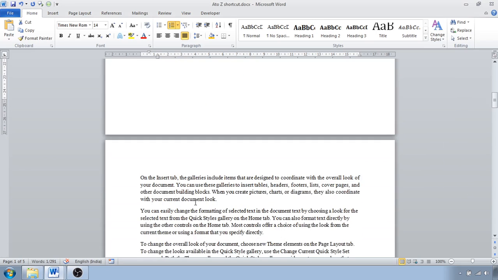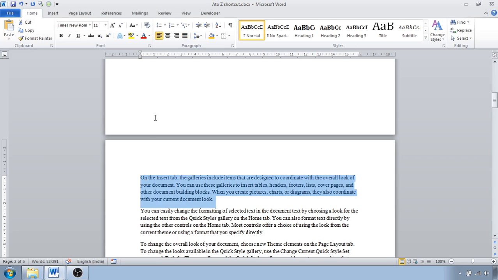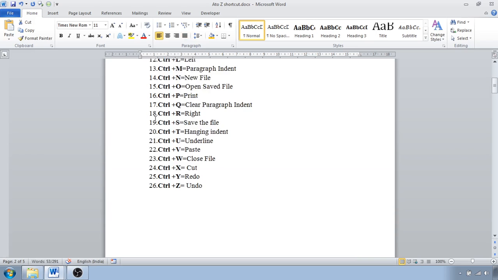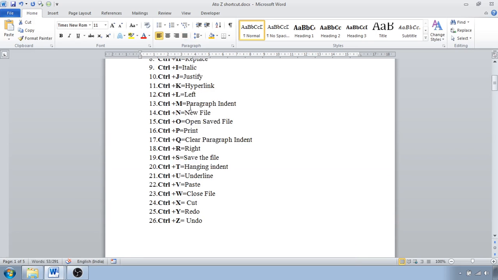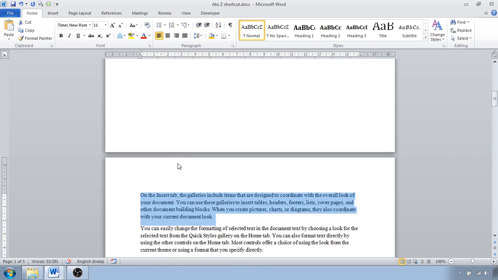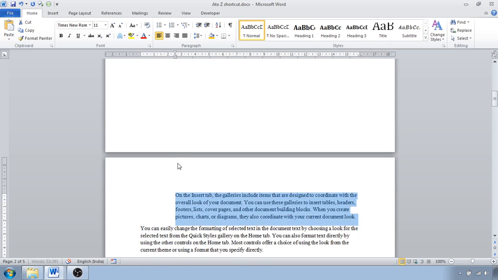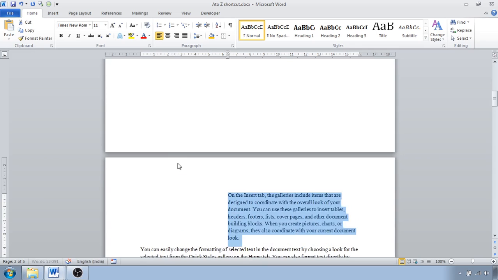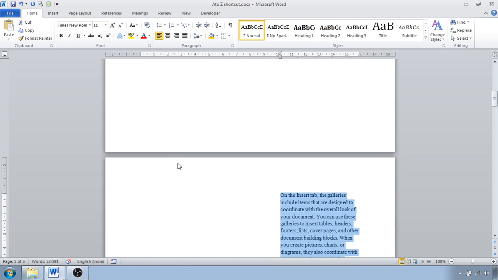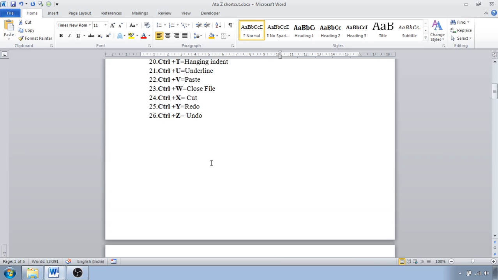Next one is the left. Now the same paragraph we will select and we will use Ctrl+L. It will shift to the left side. Next one is the paragraph indent. Now if you press Ctrl+M, it will shift like this. If I am pressing Ctrl+M like this, it is going to be on the right hand side.